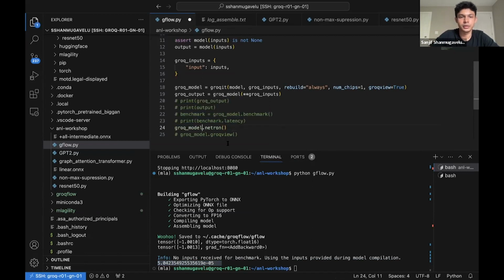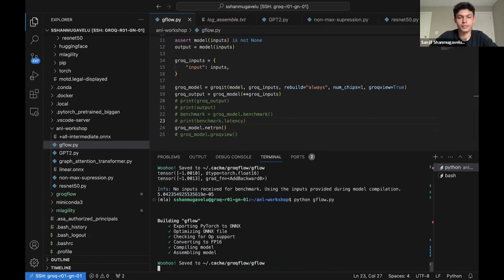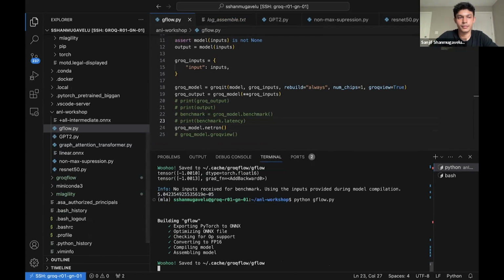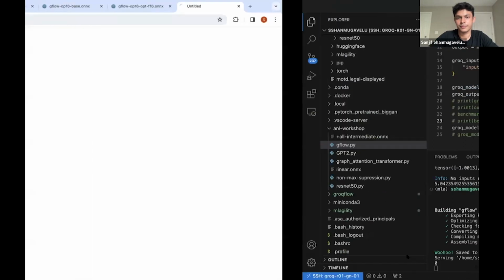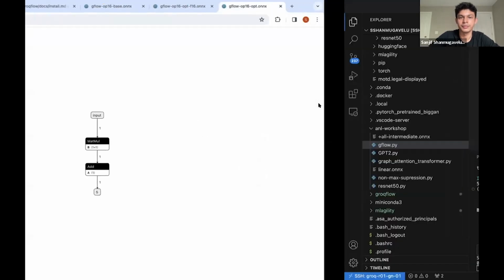What you can do as well is use Netron from your Groq model directly. Let's just quickly run that. This is literally just going to show you the same Onyx graph that we had before, but using the GroqFlow API call. There we go.